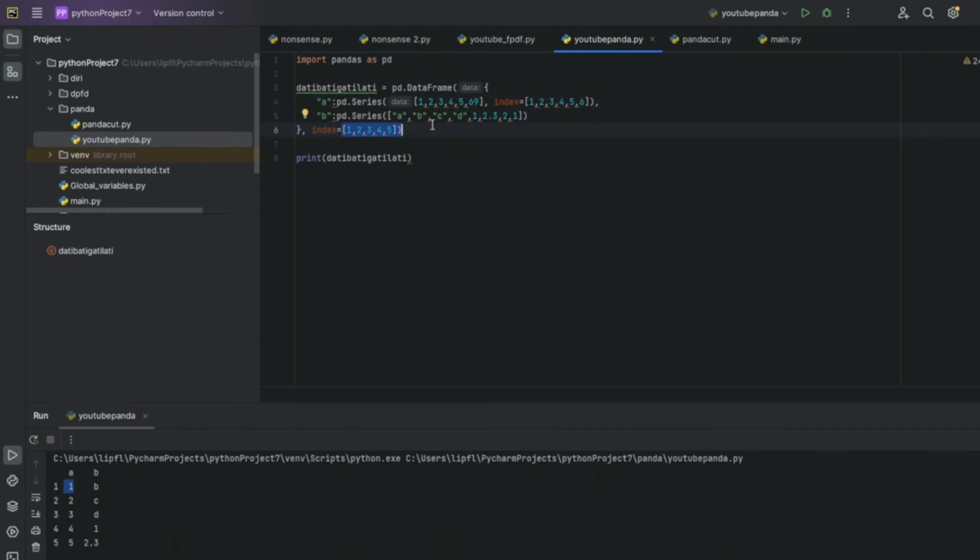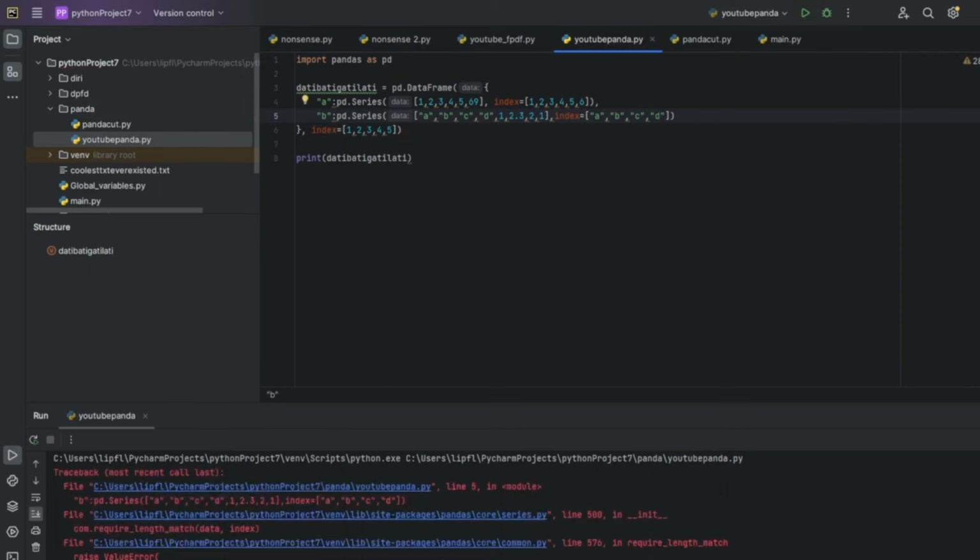The list tells the other lists what to do, if it's easier to imagine it like that. And here, you can also type index equals, now let's sync something up, a, b, c, d. If I'm remembering correctly, it will get an exception, yes, because the list of the indexes has to match the list of the values.